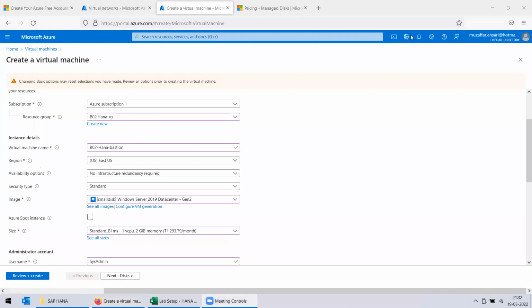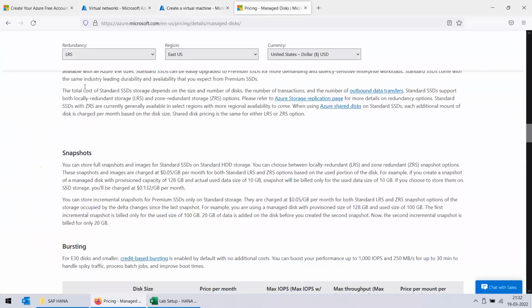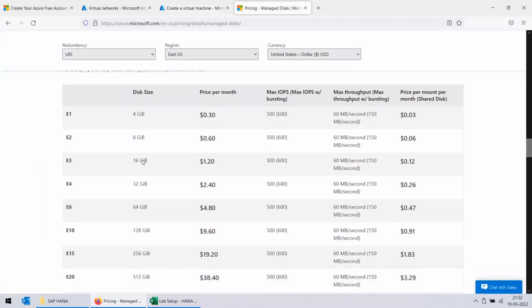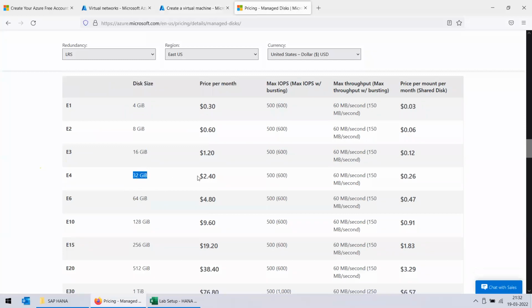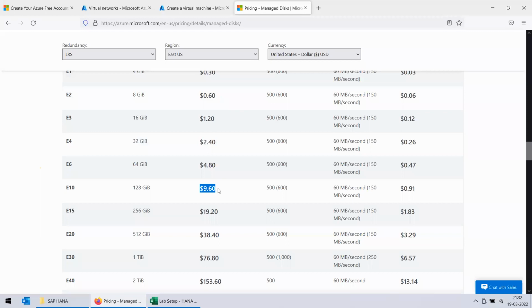If I show you the pricing over here, for the standard SSD of 30 GB, it is $2.40. For 128 GB, it is $9.60. If I don't select the small disk, it will create this 128 GB image and charge me $9.60 per month for this unnecessary disk space.